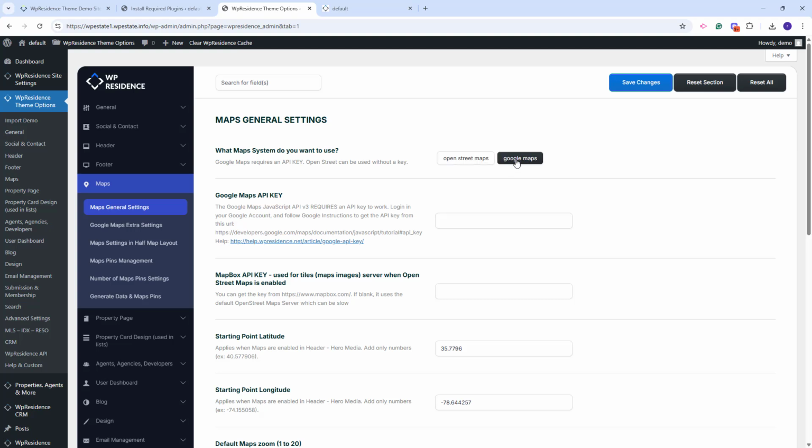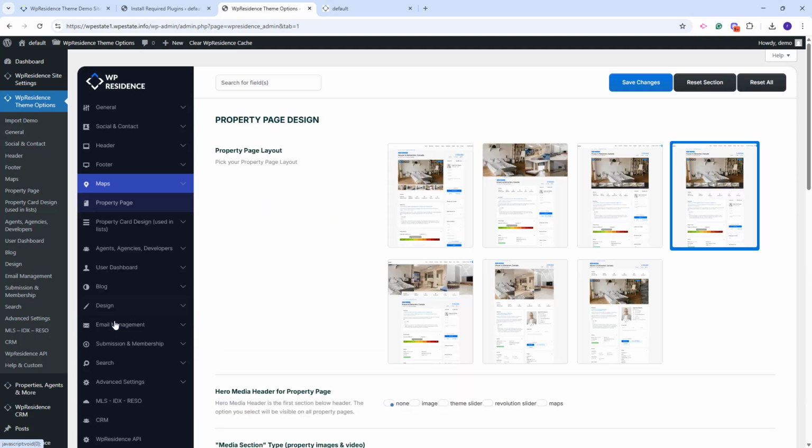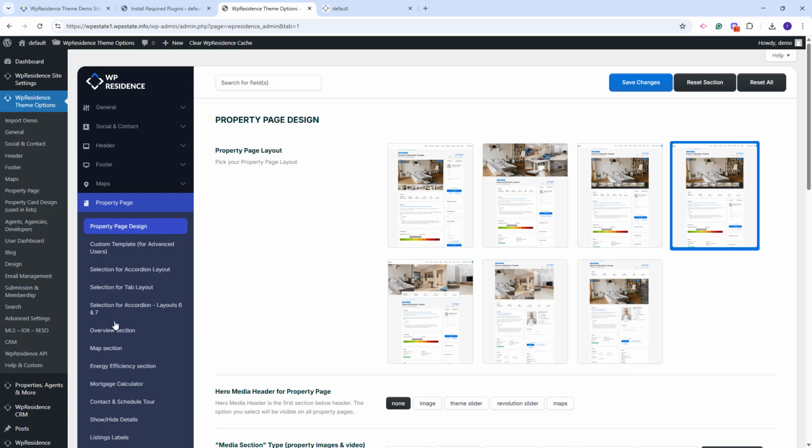If you set Google Maps, then a Google Maps API key will need to be created and added here. You have other settings for maps. You can set the pins on the map and make other settings. Next, in property page, you'll have all theme available options. For the property page default template, you can set here one of the pre-built templates and make many other settings.